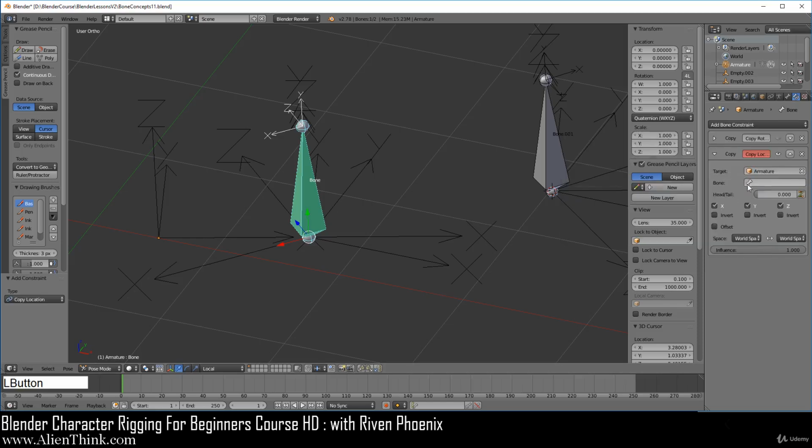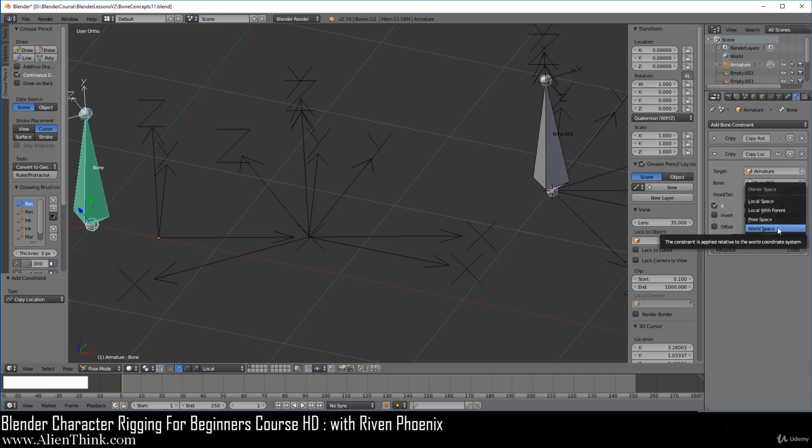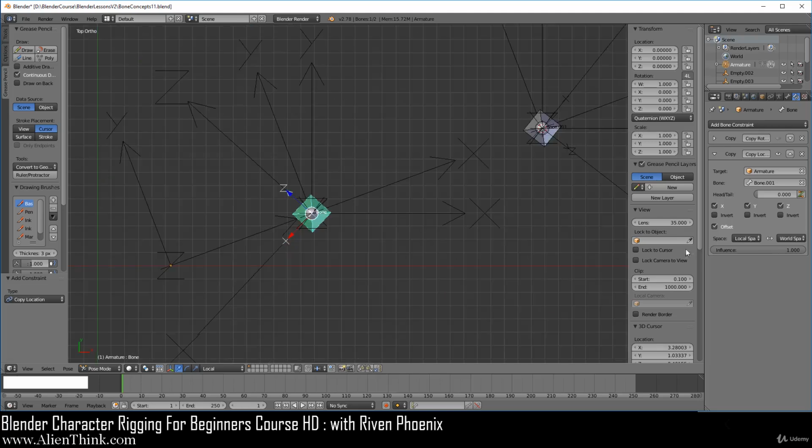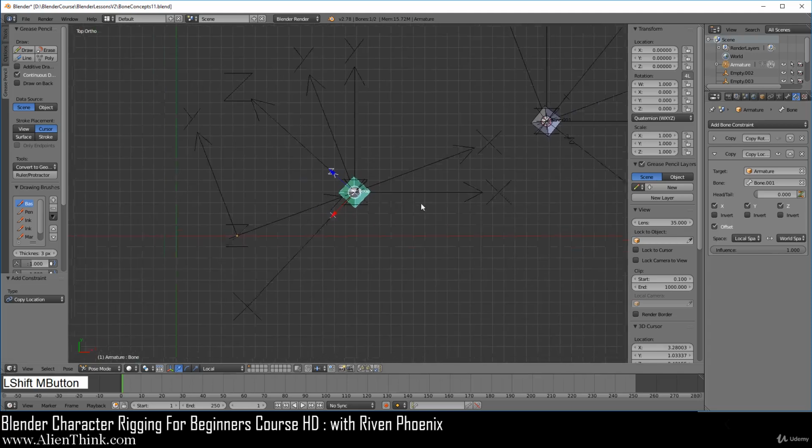Over here, just copy the location of the armature, do bone.001, make sure that this is local. Okay, and over here, I want you to make sure that this is world and make sure that you click on offset. We're doing this so we can see how this bone operates. Now press the 7 key to go to your top view. We have to do this because we want to move this bone.